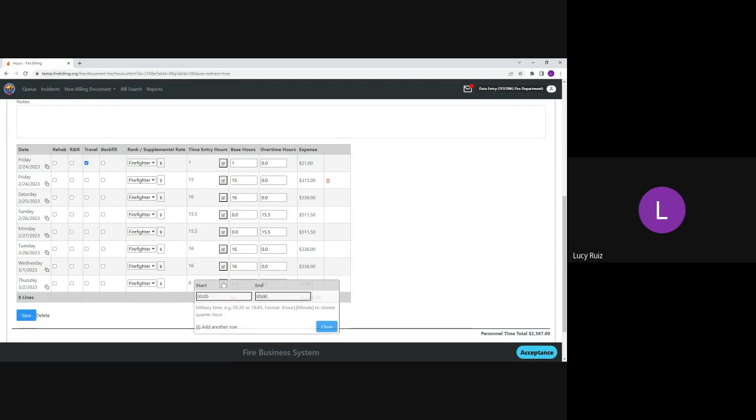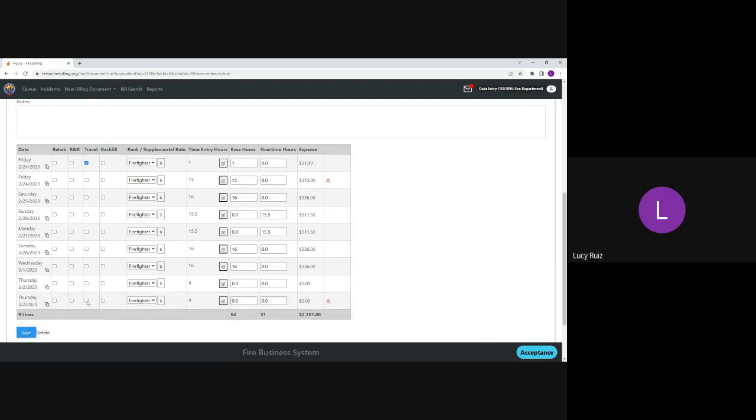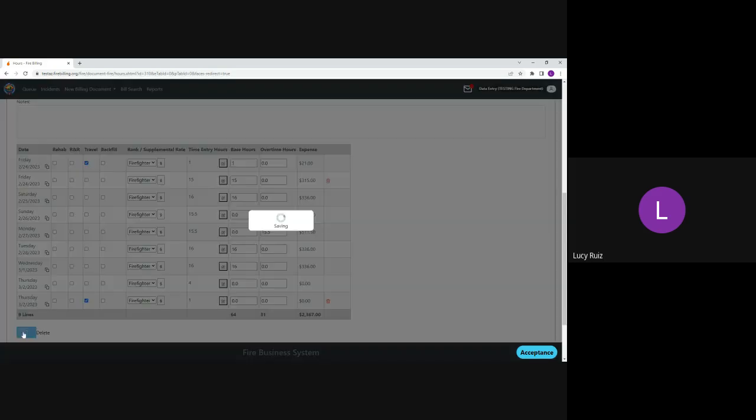So now on the last day, I'm going to show that they started at 6. They stopped at 10. So they worked. So now I'm going to show travel by clicking duplicate row, select travel, and I'm going to say that they traveled from 10 to 11, and I'm going to save that.